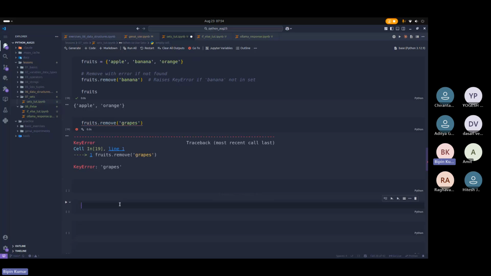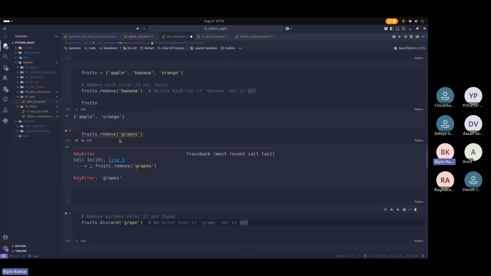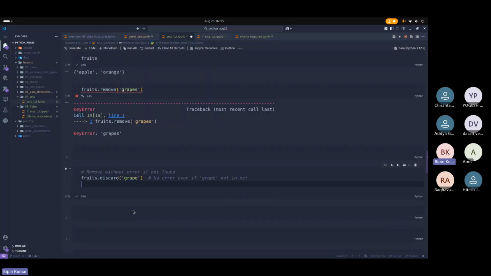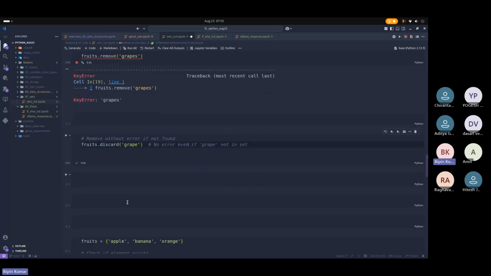For that there is a method called discard. If I run this one, see what is written: no error even if grape is not in the set. But if we use the remove method, it will throw an error. The functionality is the same. The only thing is that discard will not throw any error even if that item is not present. This is useful when you do not want to interrupt your program in between.